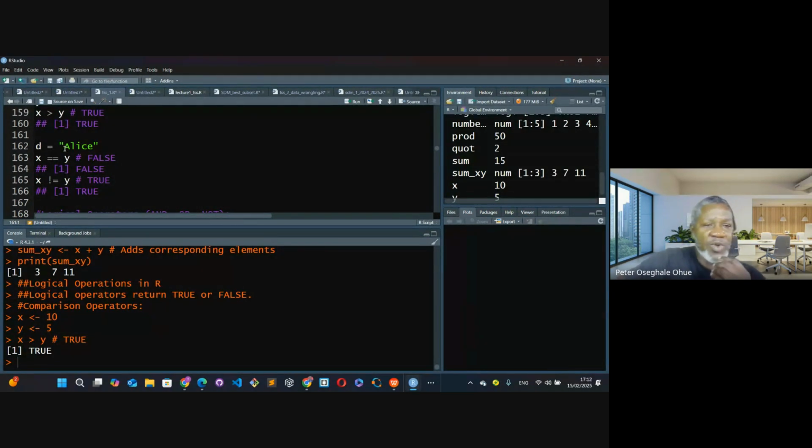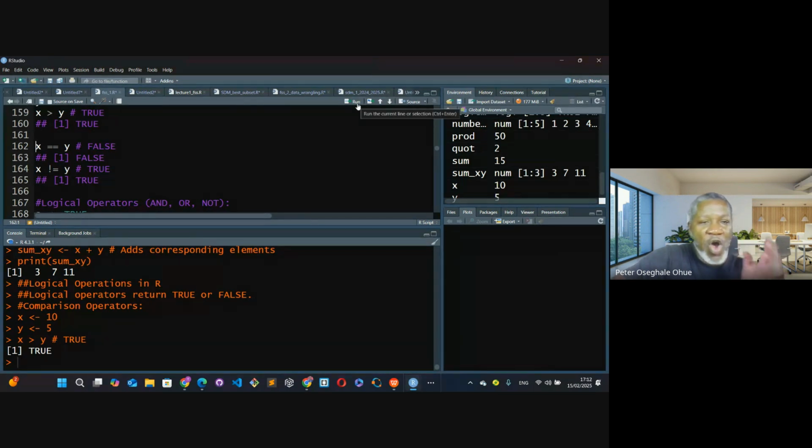So D is equal to Alice, one equal sign is saying that Alice is inside D. D is a container, D is a variable. If you get inside D, you will see Alice. That's what line 162 says. But this new line 162 says the left-hand side and the right-hand side are the same. So if I run line 162, it will either say true or false.